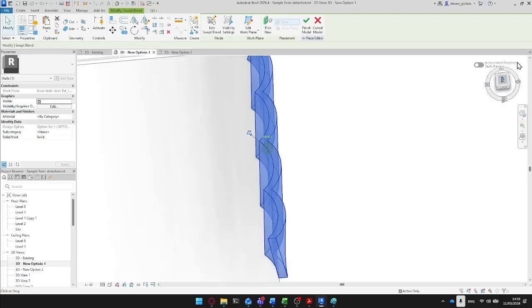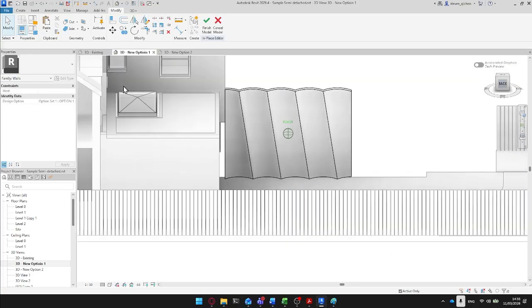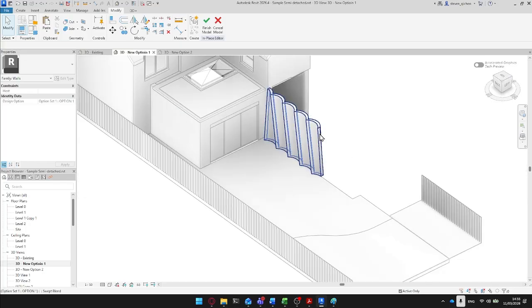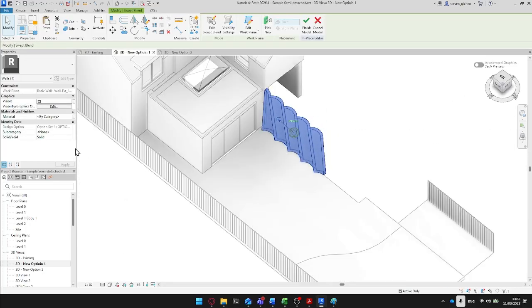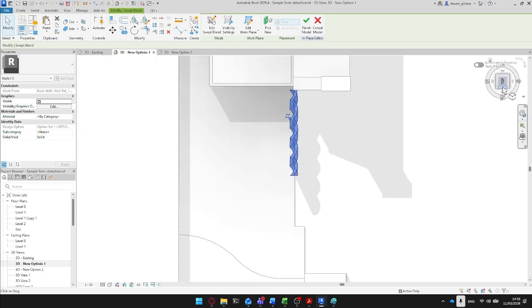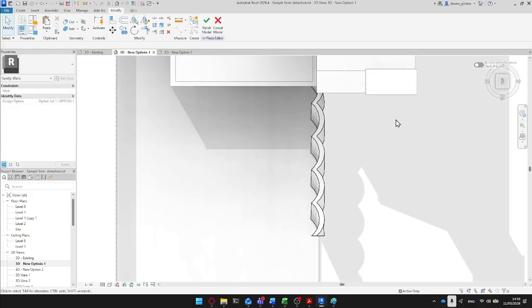And if we click confirm, we get this extrusion like that. We can make it more interesting, but I'm just going to stick with that for now. While we're still editing this, I'm going to move that in to make sure it meets the wall.